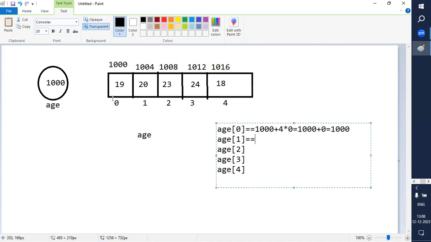So age, what is the age value? 1000. Okay, so 1000 plus, and what is this 1000? I'm assuming this is the starting address, right? So 1000 plus, and this block is also taking 4 bytes. And what is the index position of this? It is 1, right here. So 1000 plus 4 into 1, 4. So you will get 1004. So when you mention age of 1, it internally calculates like this, and it will point to this particular address, and it will return the value that is in that address.